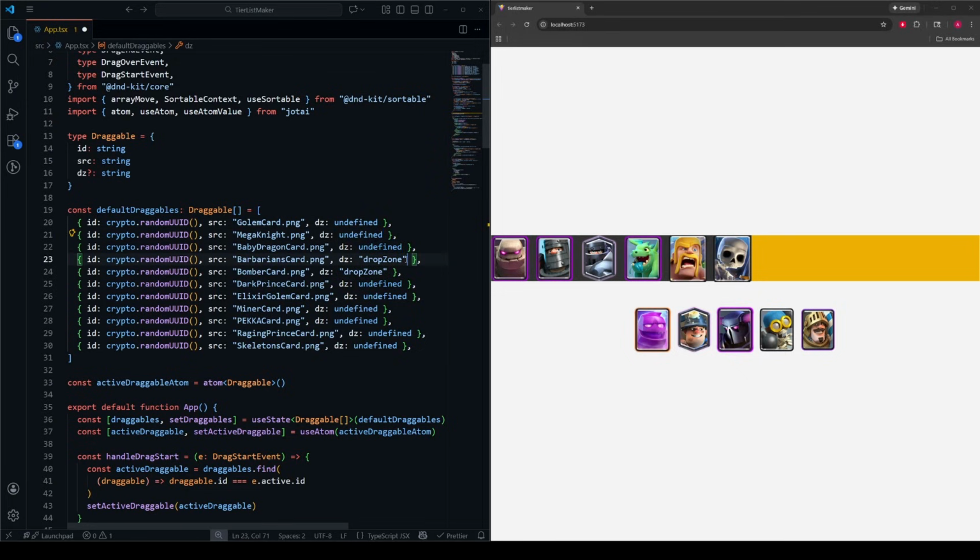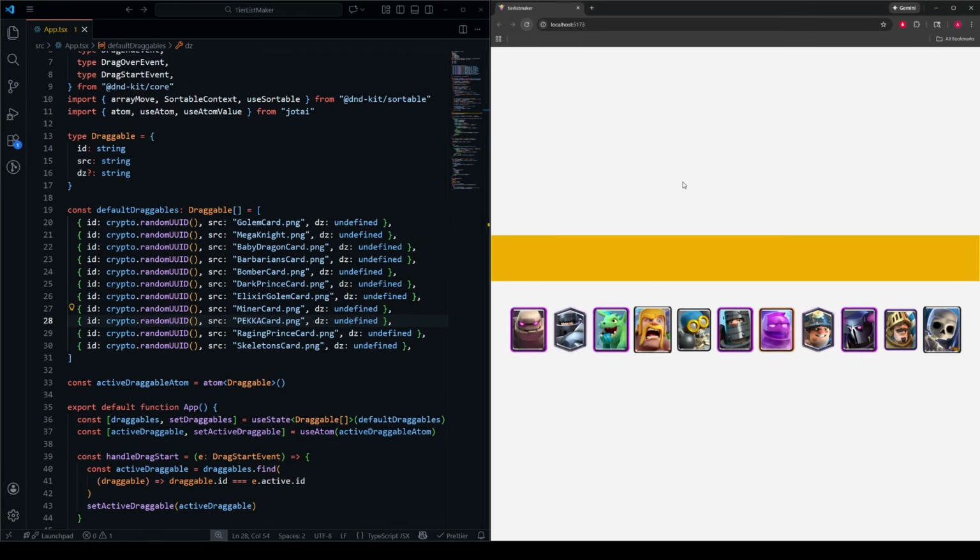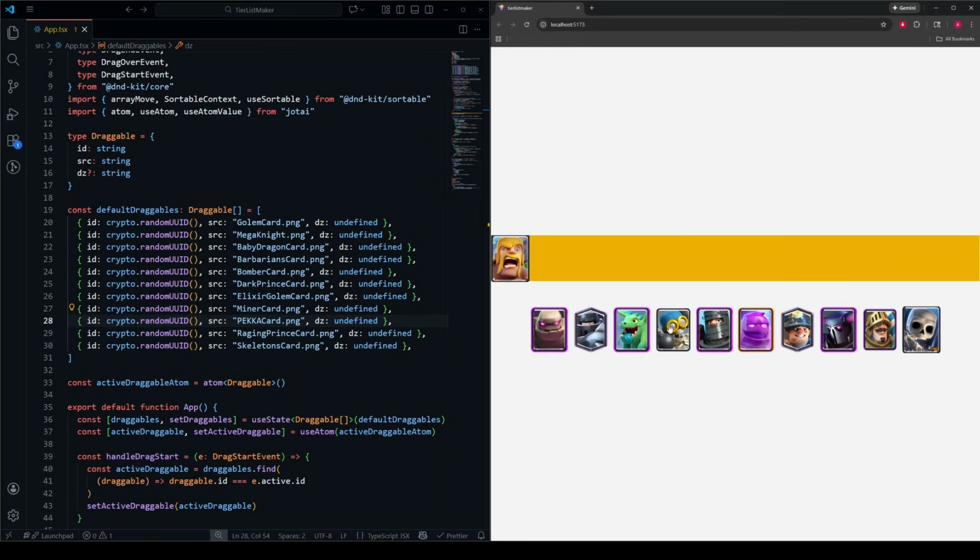We'll take this, replace all these with undefined, go ahead and save it, refresh, and now they all start undefined. This whole drop zone is yellow because the entire yellow space is the empty drop zone space. So I can go here, drop it in, it works fine.